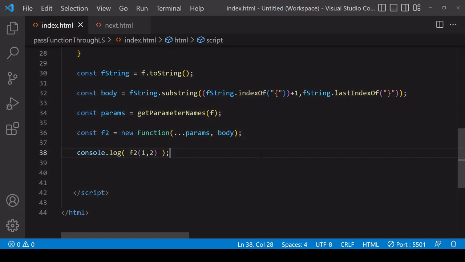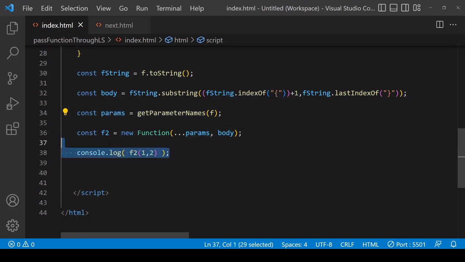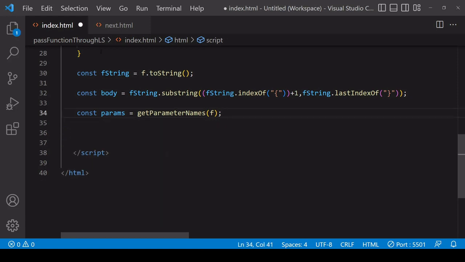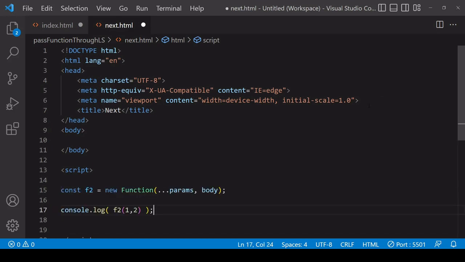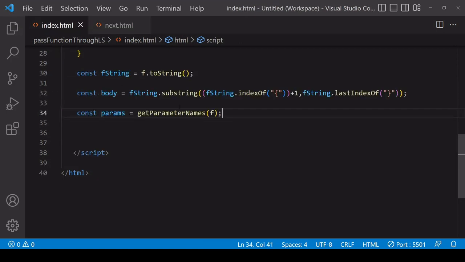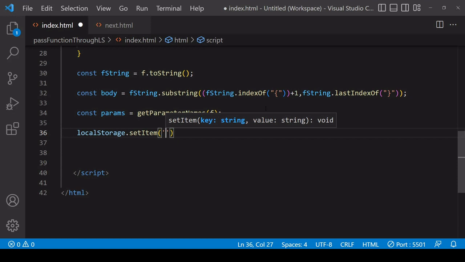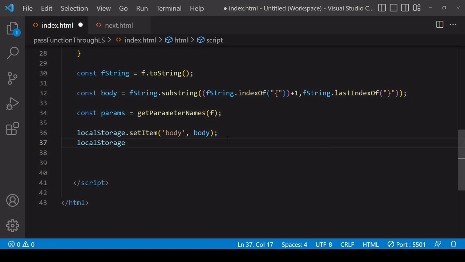Now, to be able to pass the function through local storage, what you want to do is pass the body and the params into local storage, and then retrieve these and use the new function constructor when retrieving the data. So I'm going to, on this other page, just copy and paste this code here. And here what I'm going to do is pass the body of the function into local storage. So I'll save that under a key called body, and the value of that is going to be body. And I'm also going to pass params into there. So I'll create another item with a key of params.